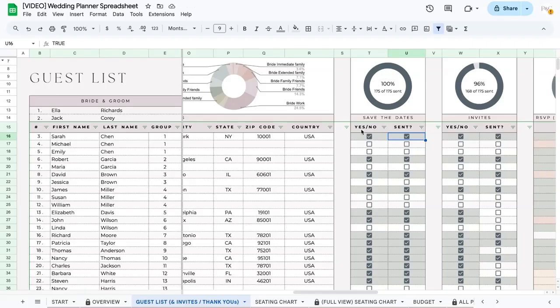Again, you may only need to send one save the date for certain groups of people. Again, you probably won't want to send every single person on your list a save the date.